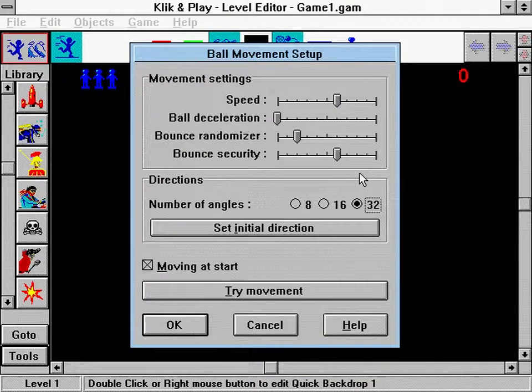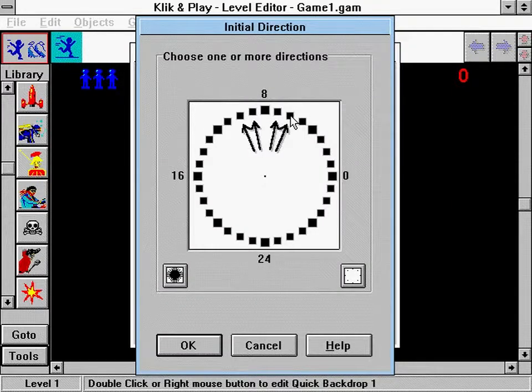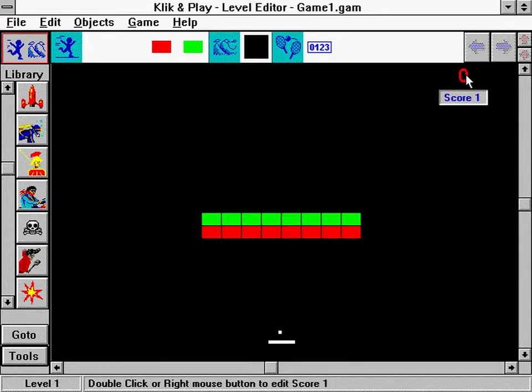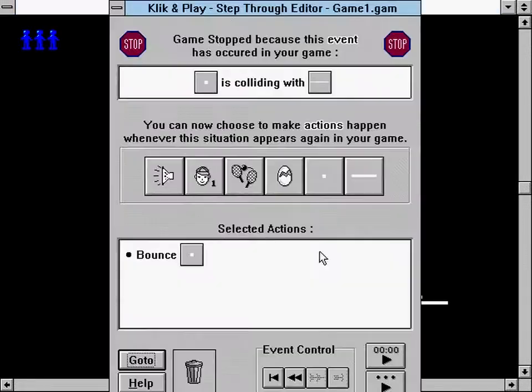The ball won't be directly under the player's control, so the choice is limited to bouncing ball, path movement, or static. Our game needs a score and lives counter, so those are positioned at the top of the play area. With the objects in place and their general movements defined, play can begin.